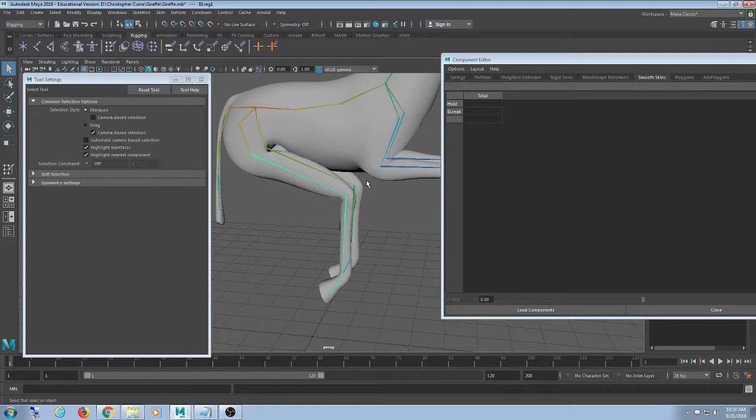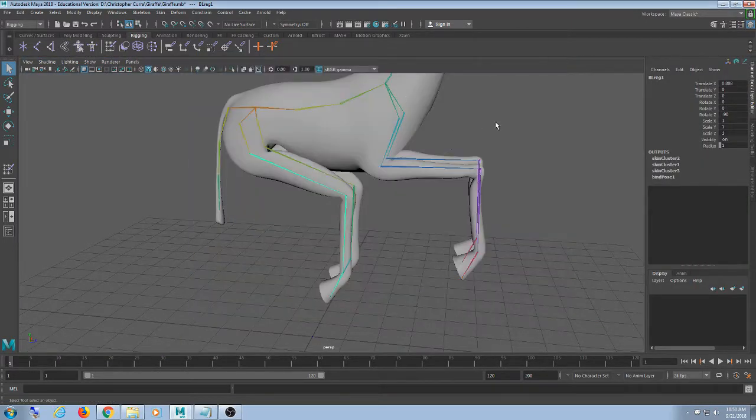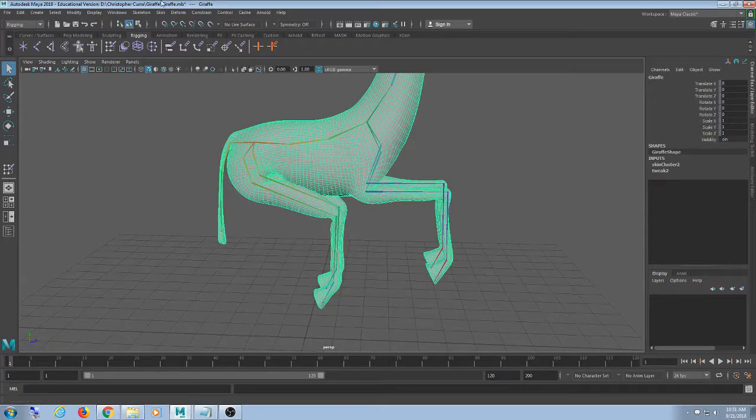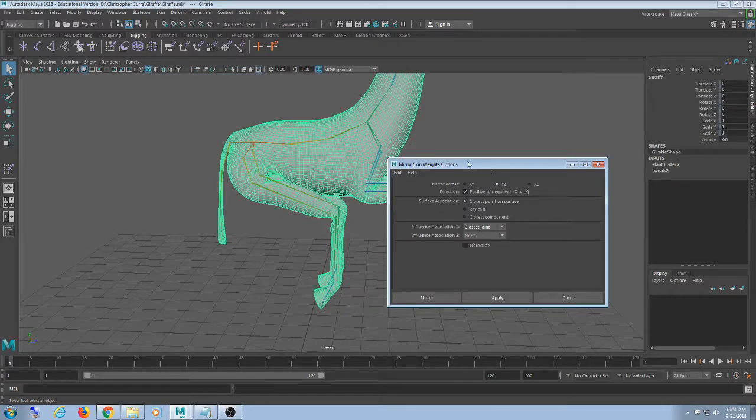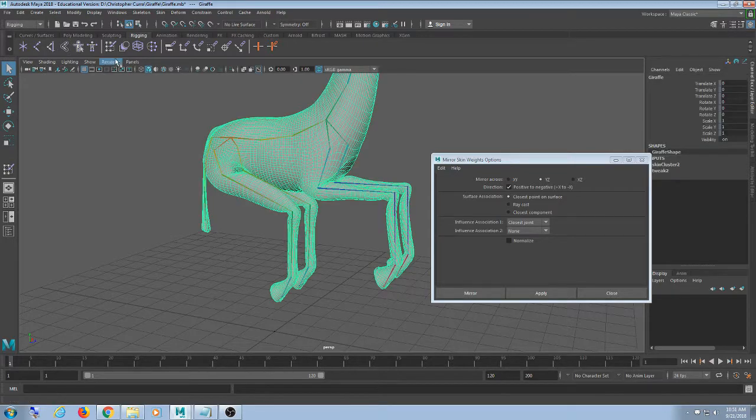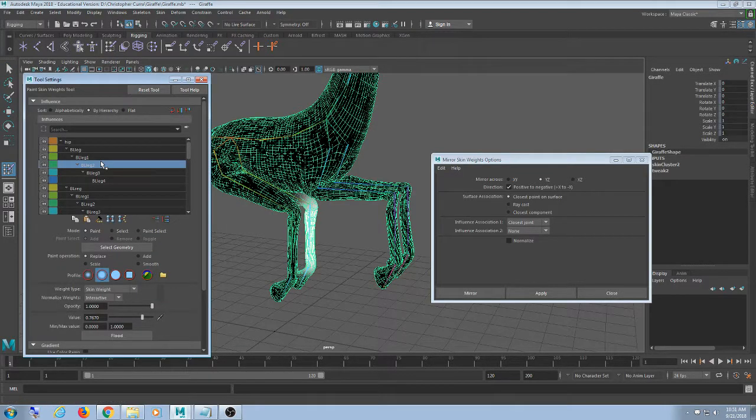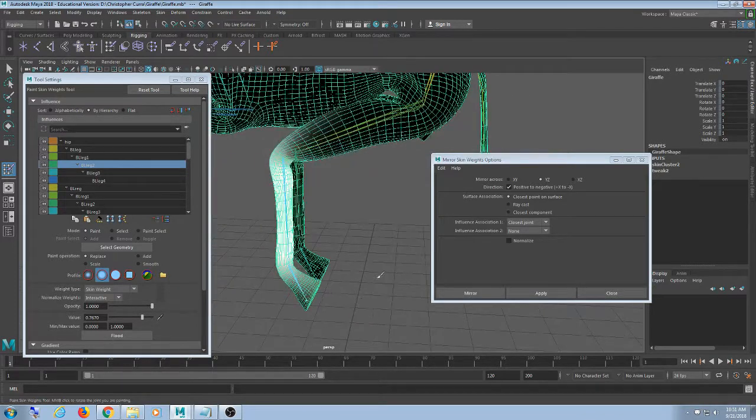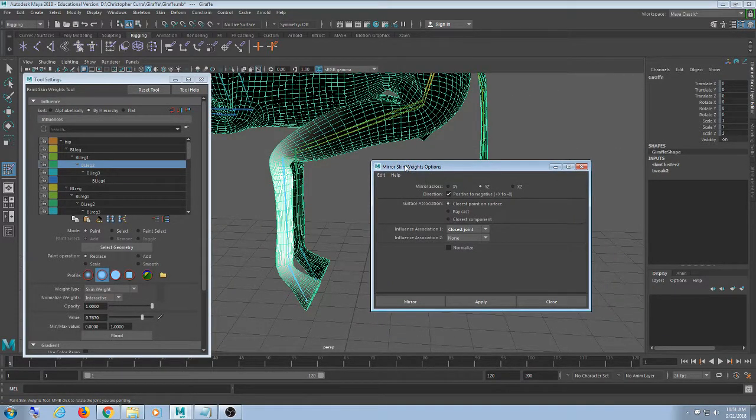So whenever you get ready to do the mirroring, you click on the joints and then go to the skin, mirror option box. For whatever reason, the mirror skin weights tool only works if the joint that you want to mirror is selected in the paint skin weights tool. So instead of just selecting the joint, you actually have to click the giraffe, double click the paint skin weights tool, and click the joint that you want to mirror in the tool. Then you can use the mirror skin weights options. Got it. For whatever reason, I don't know why that is, but Maya knows.